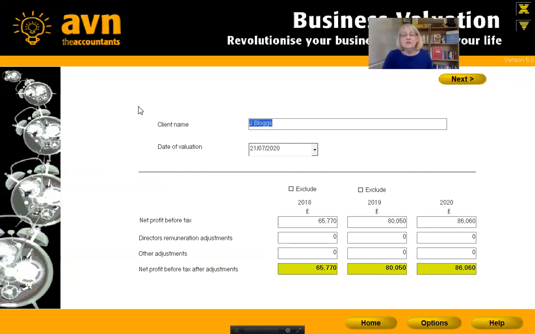So in here, we've just got 3 years of profit before tax. Now, what it does is it allows you to adjust for any exceptional things that have happened. So exceptional remuneration adjustments that the directors have taken, not their standard ones, and any other exceptional things that have happened in the business. So for example, if there's been an exceptional cost that's gone out, or somehow there's been a sale. So you might have had a one-off commission sale that's gone through that's affected the numbers. So you can do an adjustment.